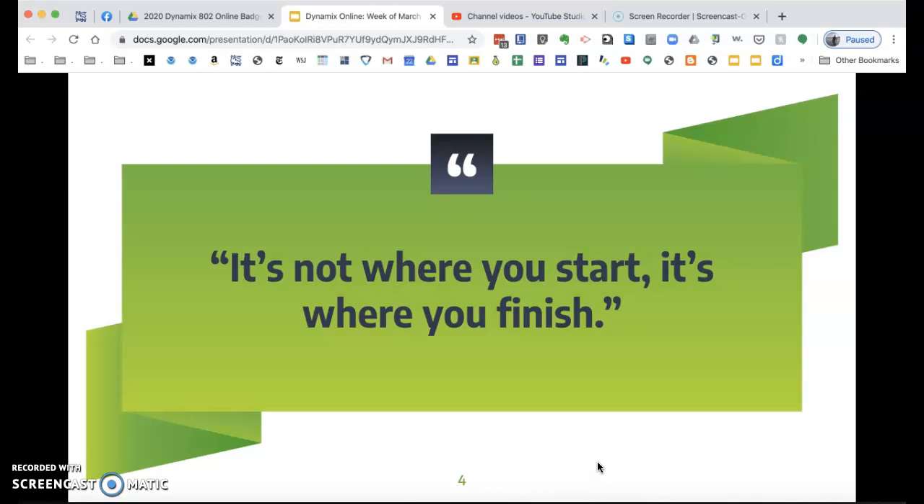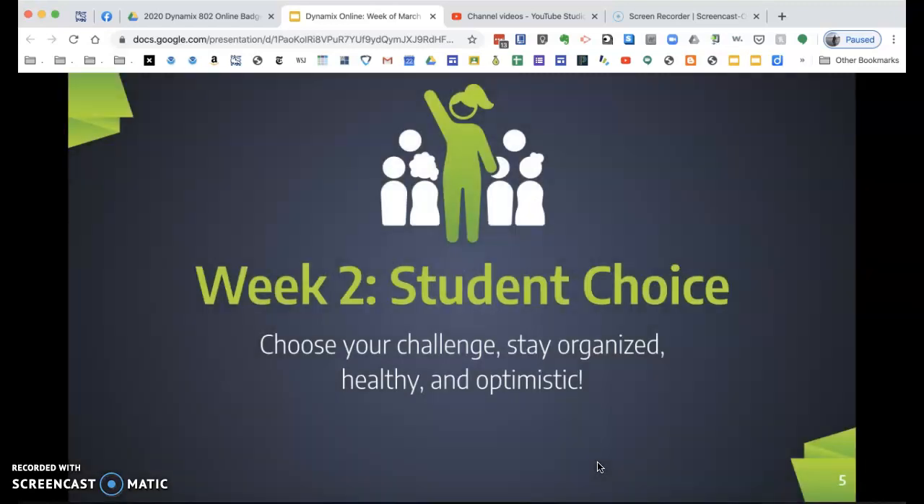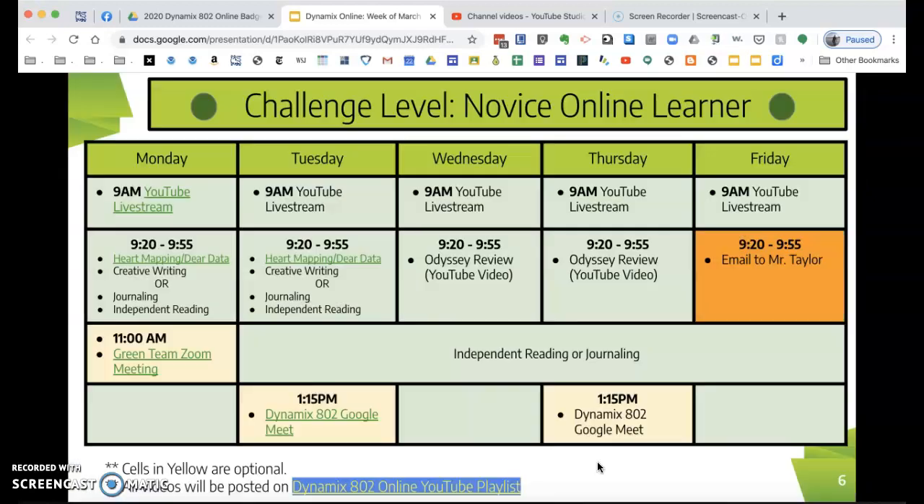So I'm going to go over each of those options, and then I'll also be talking about these in our YouTube Live Monday meeting, which is happening tomorrow. So the theme for this week is student choice. You want to choose your challenge, stay organized, healthy, and optimistic. So here's the novice online learner, and this is a schedule for the week. And basically every day you'll see there's a YouTube live stream, which is basically just us getting together and me giving you some explanation of how the week is going.